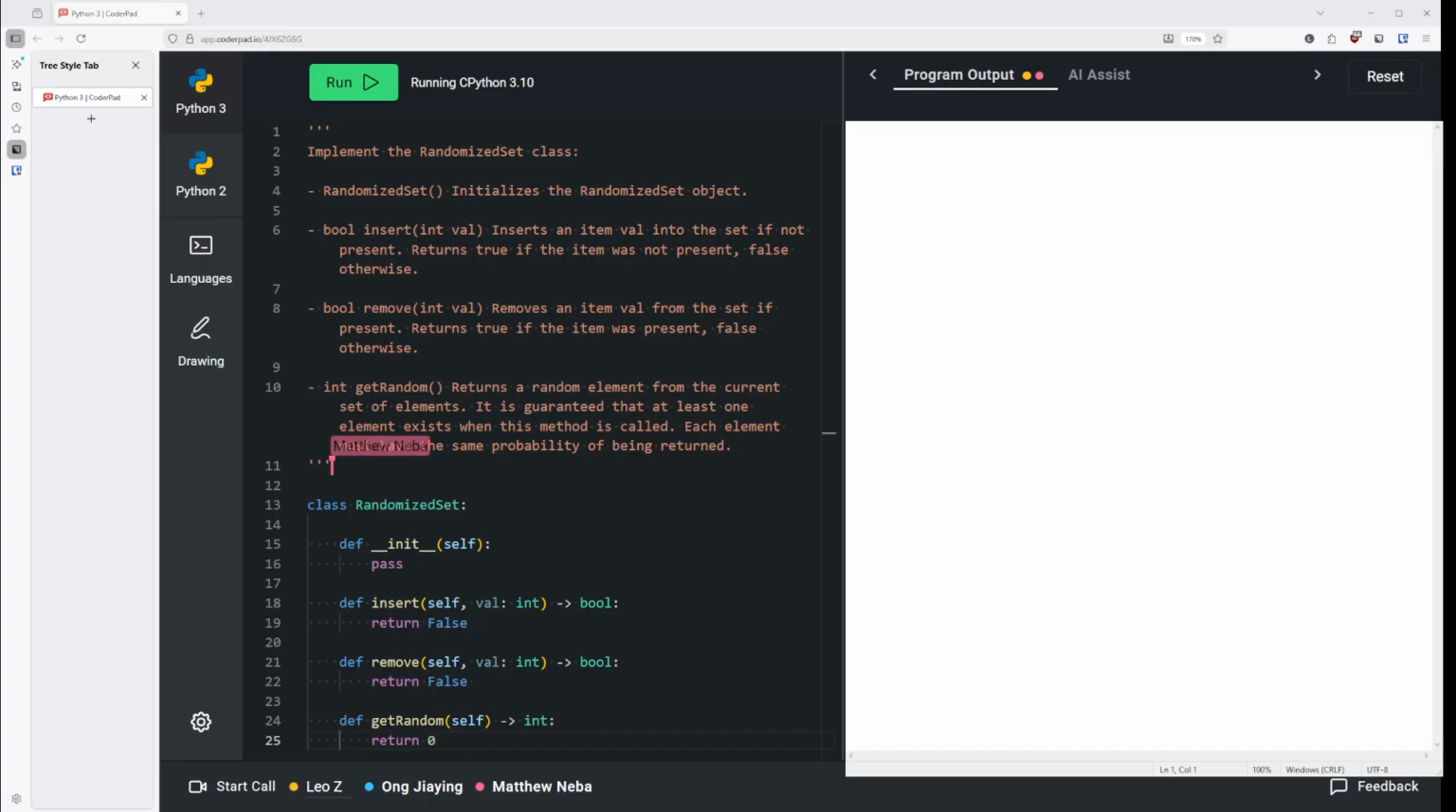So essentially, I want to be able to add an item into a set, remove it from the set, and then fetch a random item, with each item having equal probability of being returned. Yes, exactly.